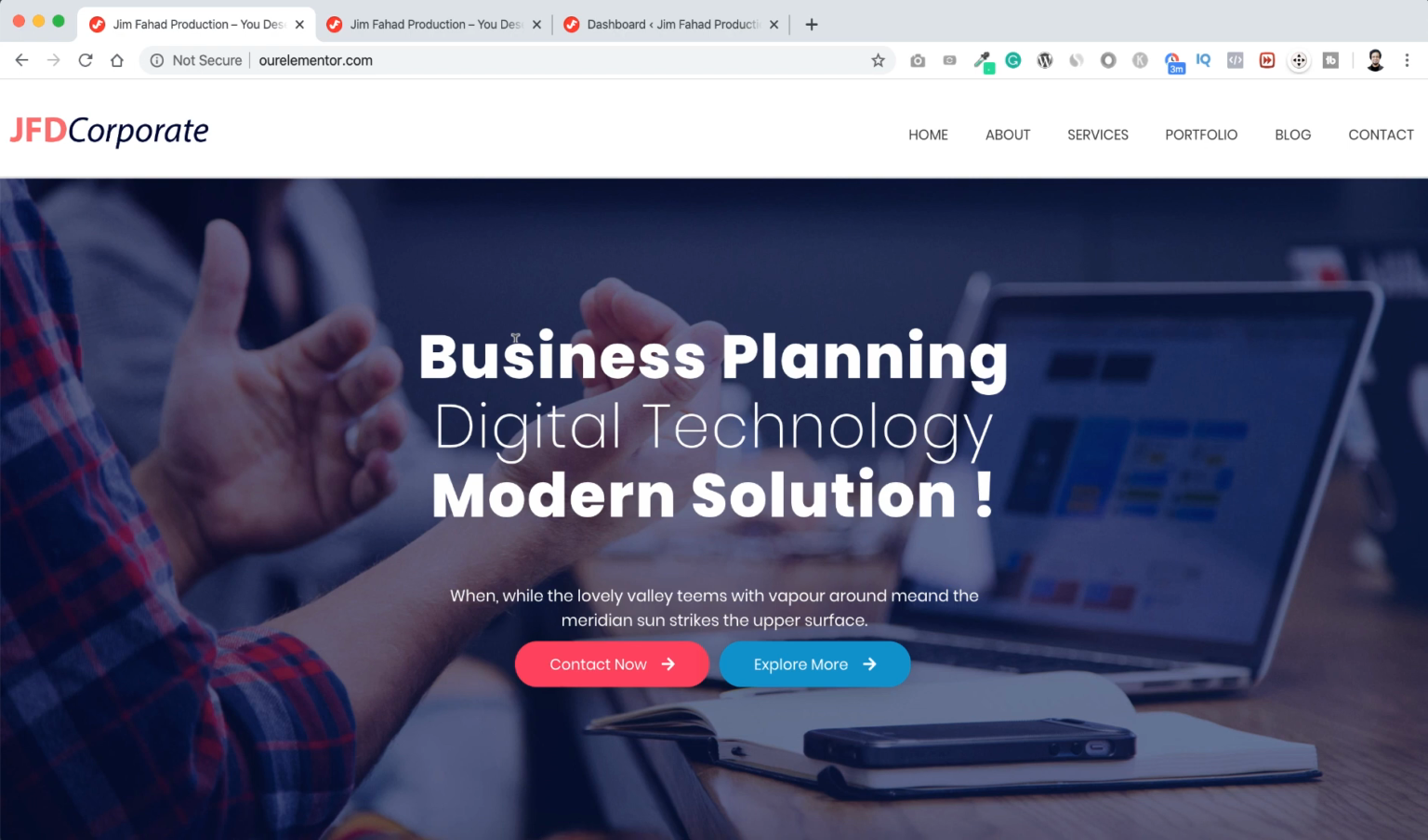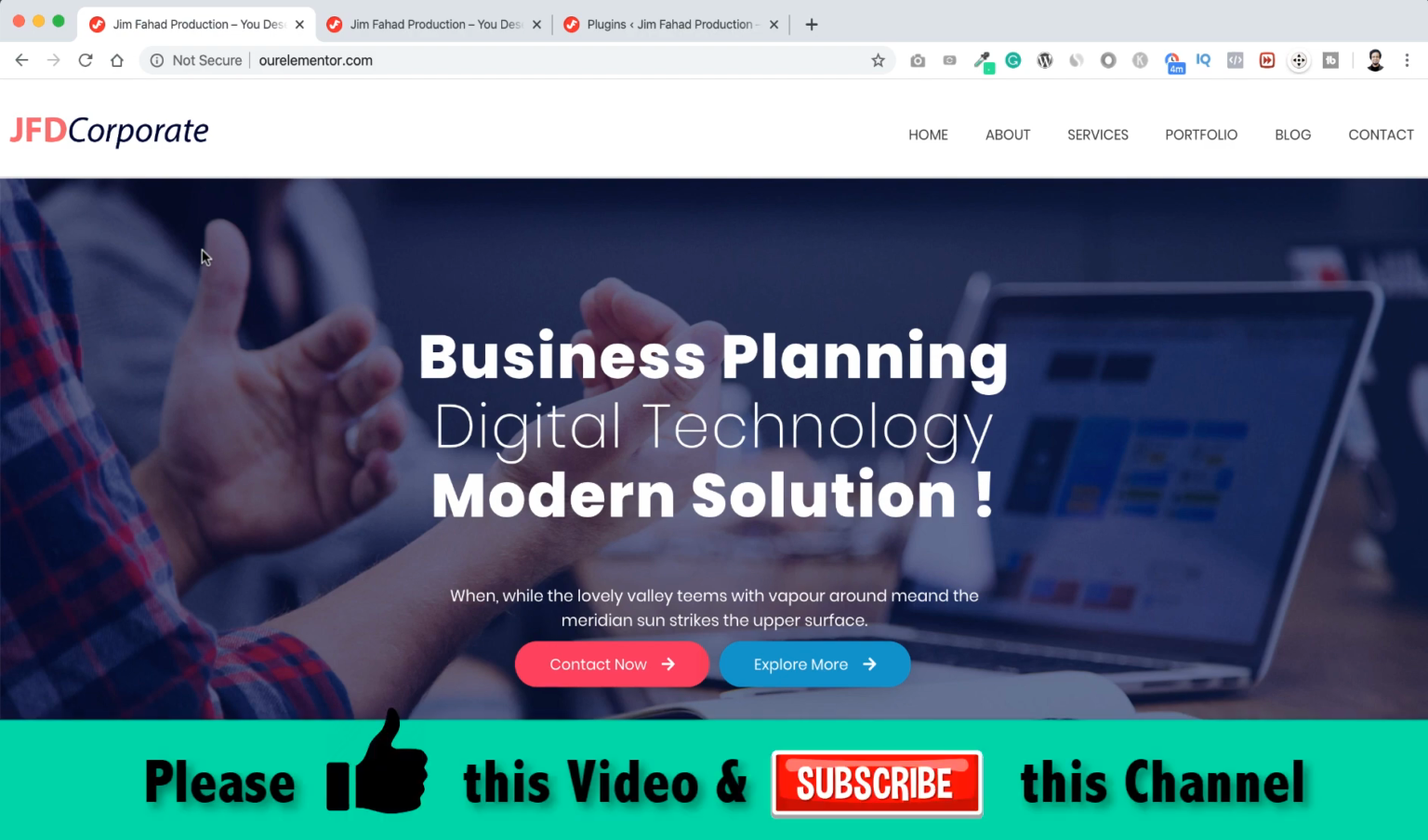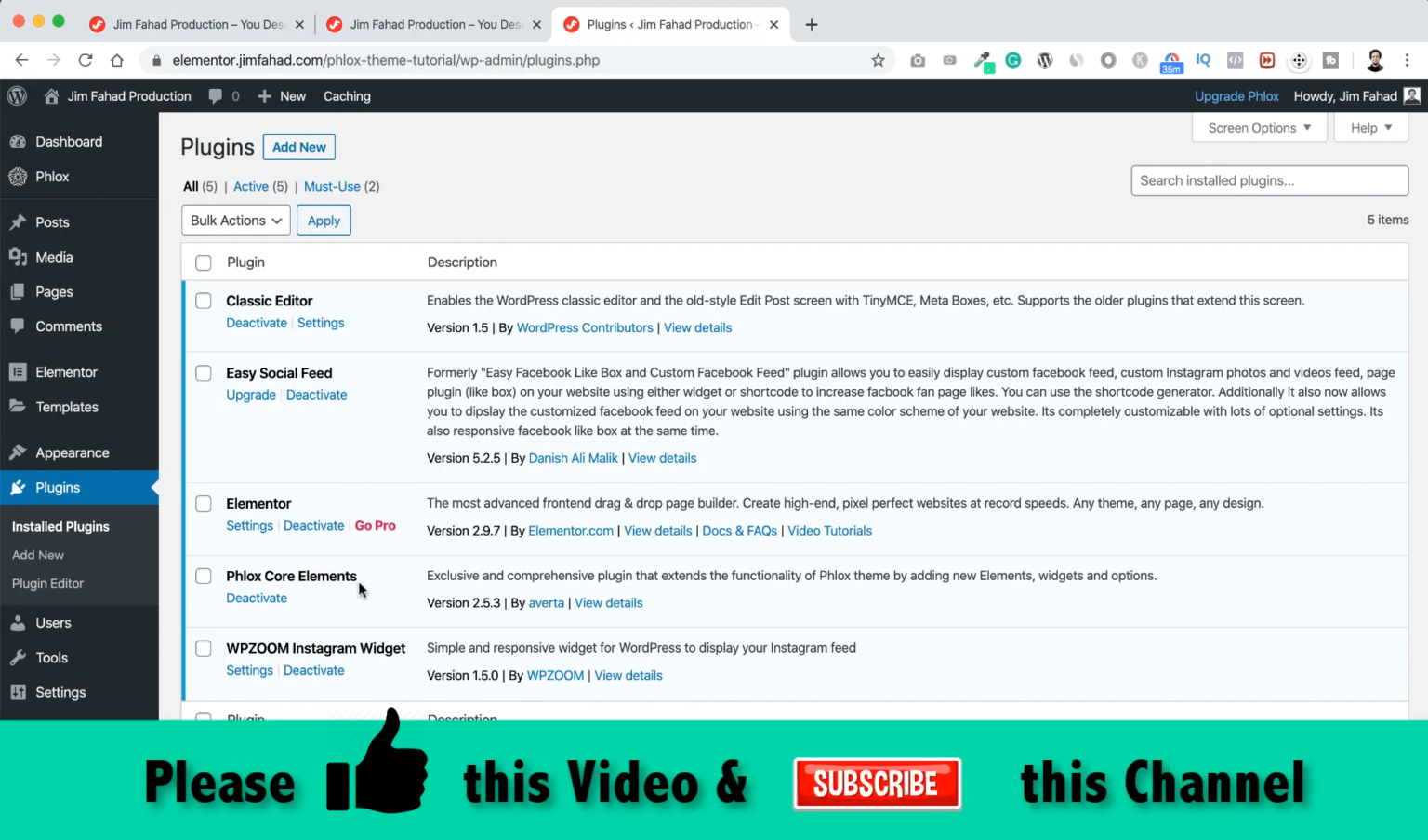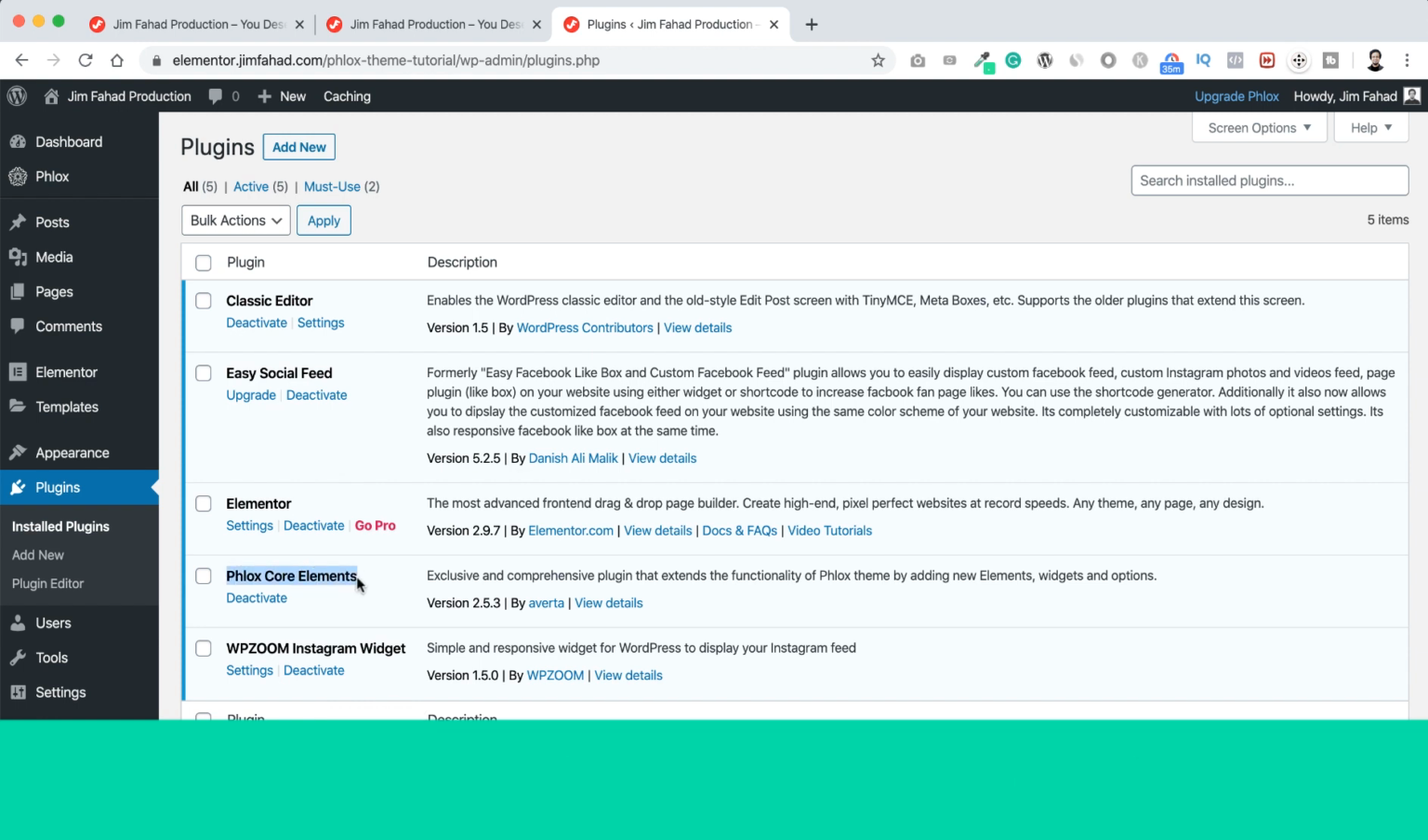As we're going to make our header and footer using Elementor page builder, now you have more controls over your header and footer. And specifically on this website I'm using Phlox theme, but if you are using another theme, no problem, you can do that following the same way I will show in this tutorial. But you only need one extra plugin that's also free. That's the Phlox core elements, this one that I have already installed here.